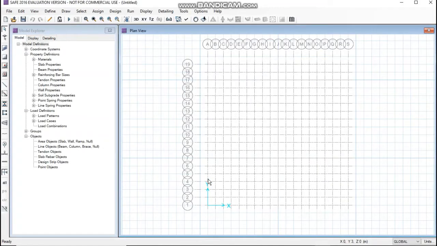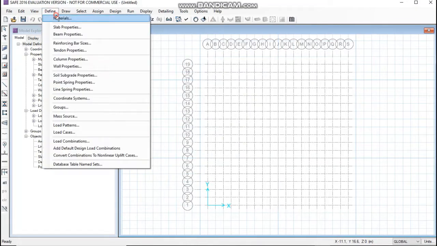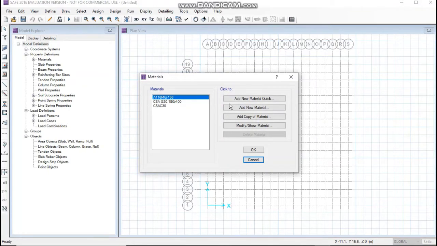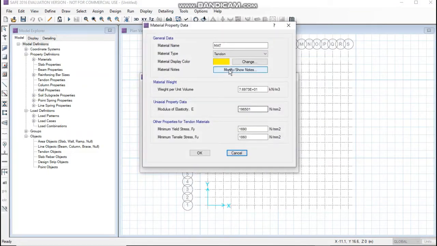Now the first thing you will need to do is define the materials. Just go to Define Materials, add new material, and name it M40 because we are taking M40. So M40, and here the material type will be concrete.